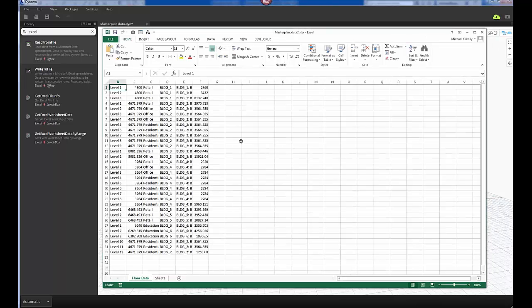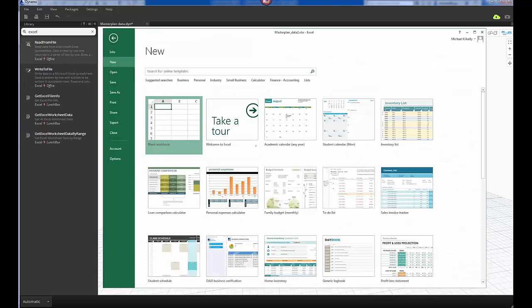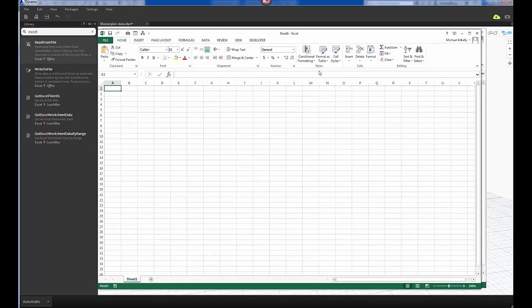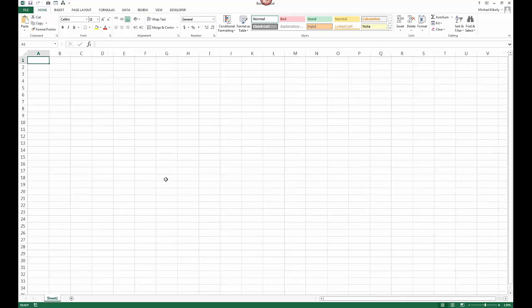Okay, so here we go. We have our raw data. What I'm going to do is go ahead and create a new spreadsheet. This is the spreadsheet that we're going to use for our dashboard. Let me zoom in a little bit.